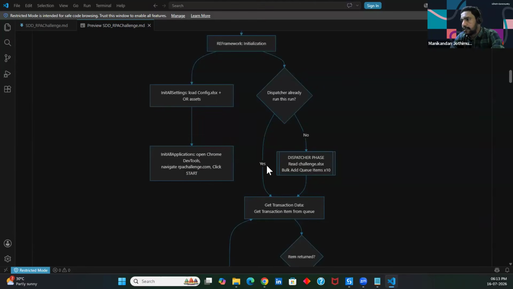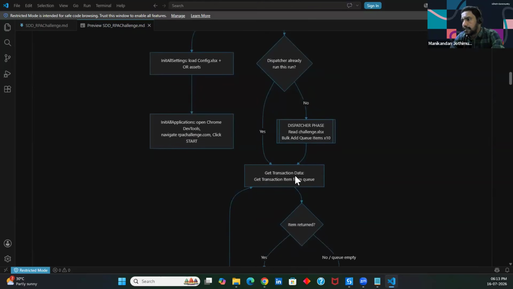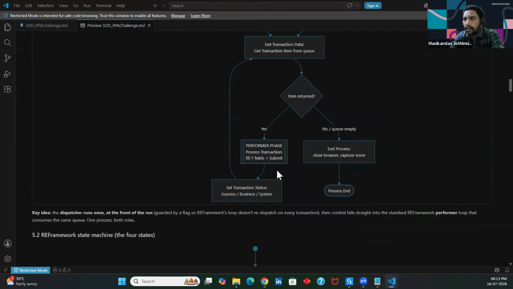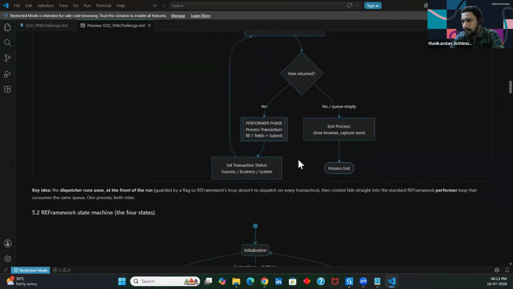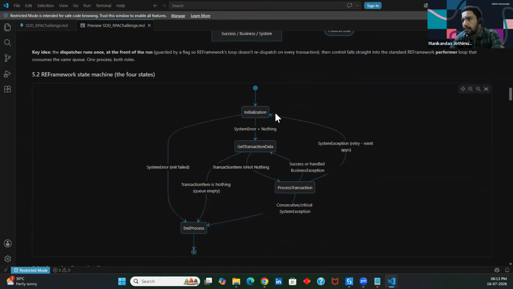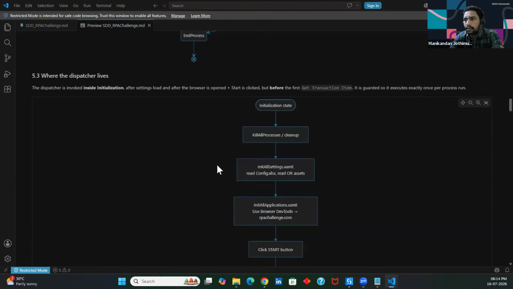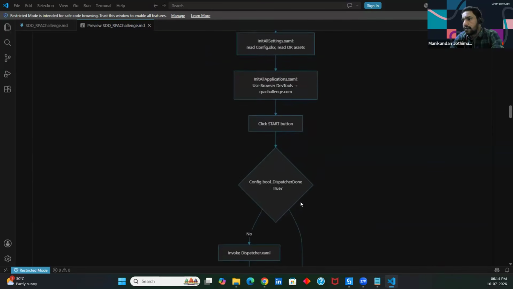Once the dispatcher is ready, it will get the transaction items, what all the items are, and how many transactions there are; everything will be covered in this. If you come to the state machine, if you already know our REFramework, we have four stages. First it will initialize, then it will get the transaction data from whatever was added into the queue, then it will process those transactions, then it will close all the applications and end the process. So this is, at a high level, what it does.